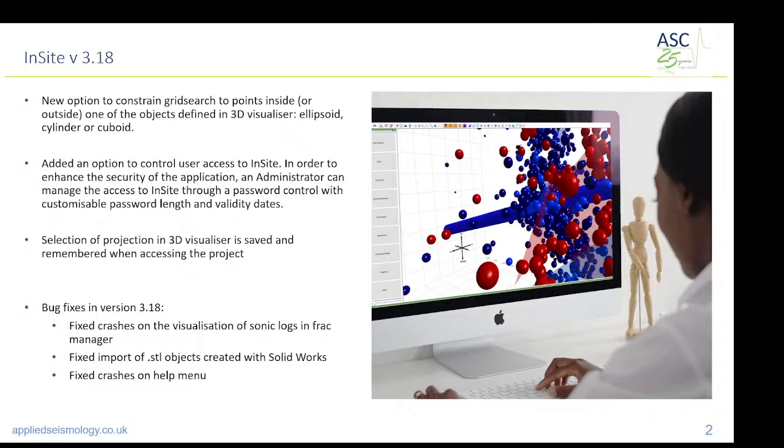Well, this is just a short list of the main features added to this new version. The first one affects the performance of the grid search location algorithm, and it adds the capability to constrain the grid search to points that are either inside or outside of objects defined in the 3D visualizer. These objects could be an ellipsoid, a cylinder, or a cuboid.